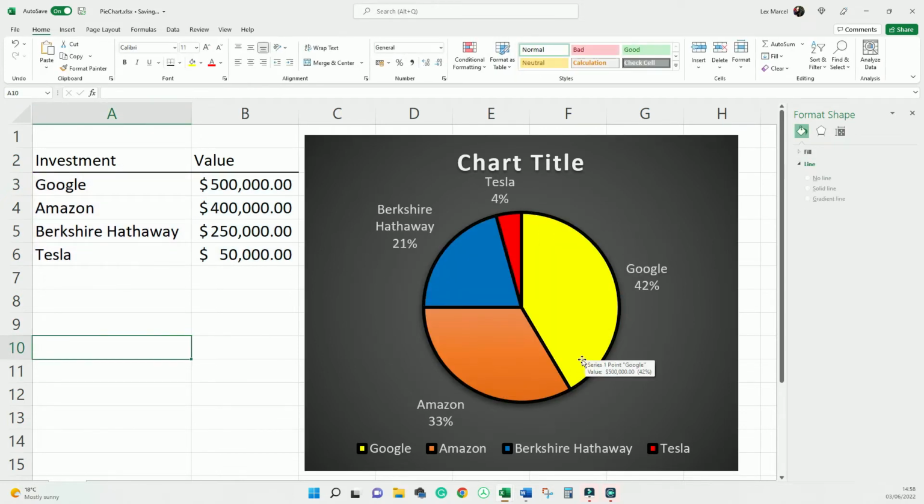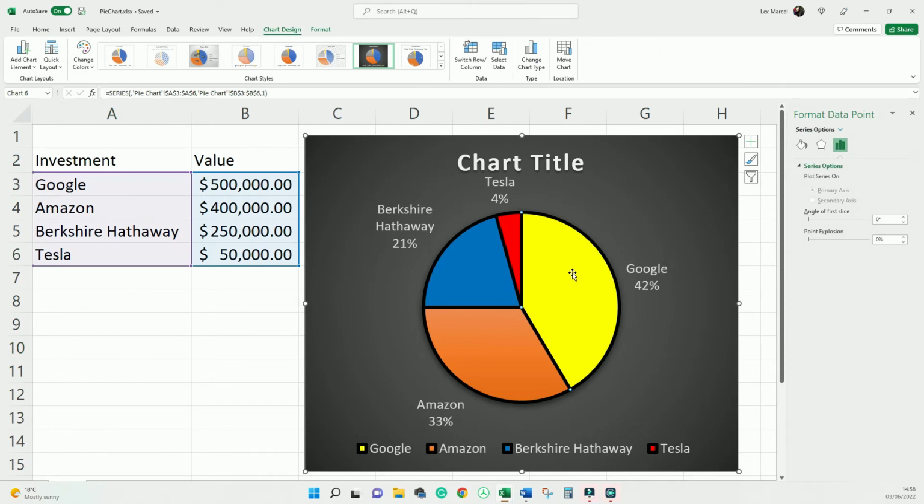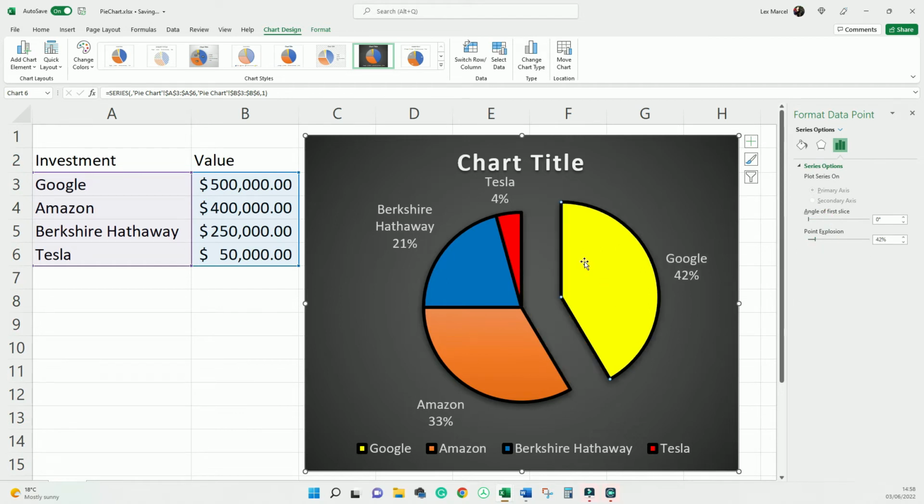Now, what if you were trying to emphasize part of your pie chart? Let's say you were trying to emphasize your Google position. Double click on Google again, so just Google is selected. On this slider, point explosion, we could move that to around 40, and you see it actually removes it from the rest of the pie chart, and it kind of highlights a certain point.